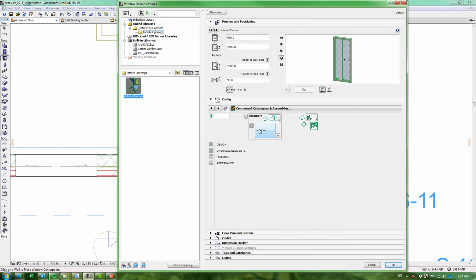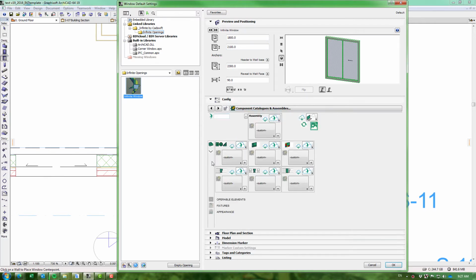So I'm going to start with a standard window. It's got a slider in it. I'm going to put in my size, so I think you're dealing with a 2100 high. You're probably dealing with something about 1800 wide, so I'll set that, 1800. The first thing I want to do is set the frame profile.